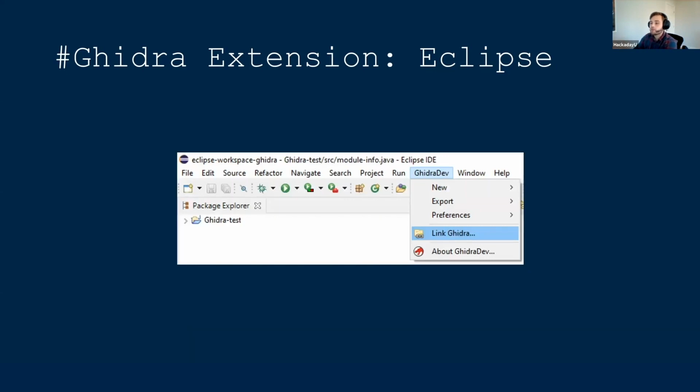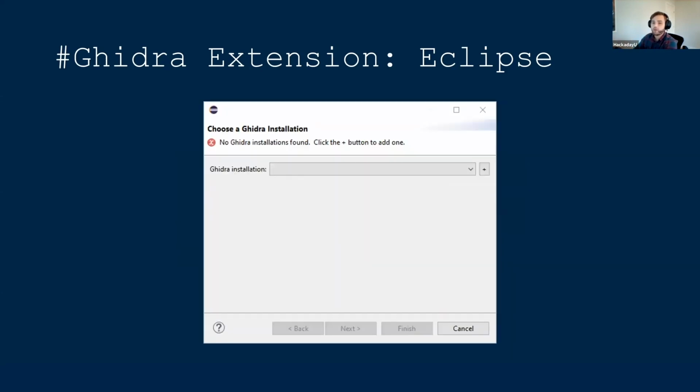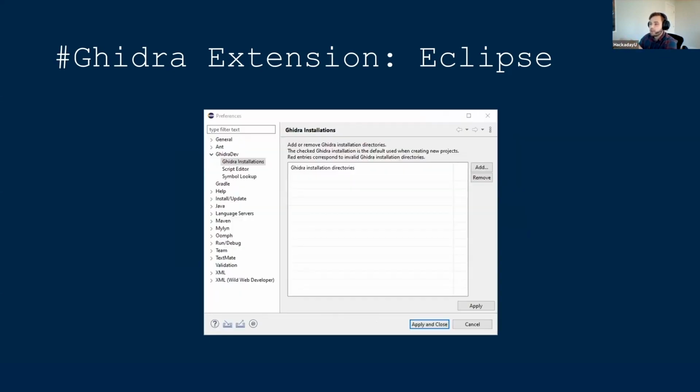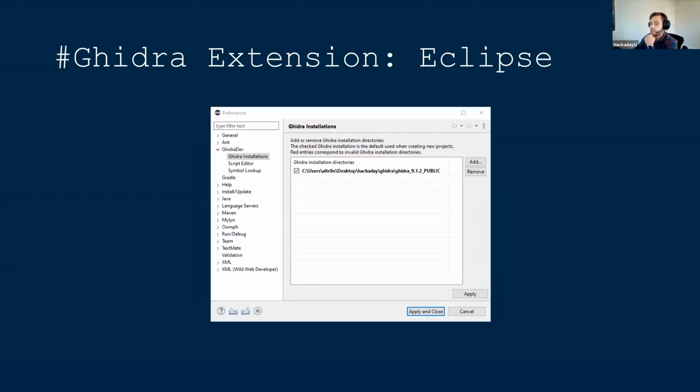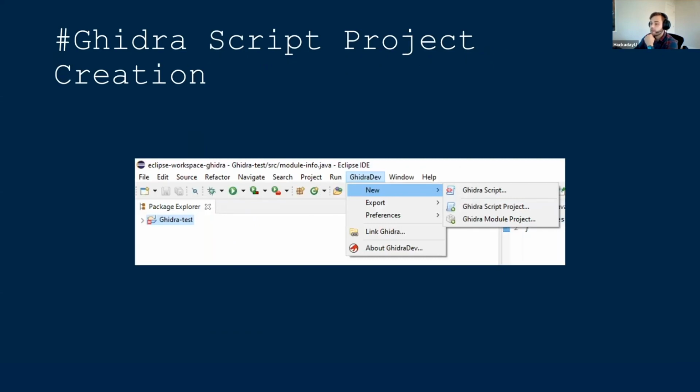So the first thing we have to do, though, is link our Ghidra installation with this instance of Eclipse. So click on Ghidra Dev and then Link Ghidra, and it's going to tell you we don't know where Ghidra's installed, you need to tell us. So click on this plus sign and point it to your Ghidra install, which again is just what you would have pulled from ghidra-sre.org. And so you select that folder and then click Apply and Close.